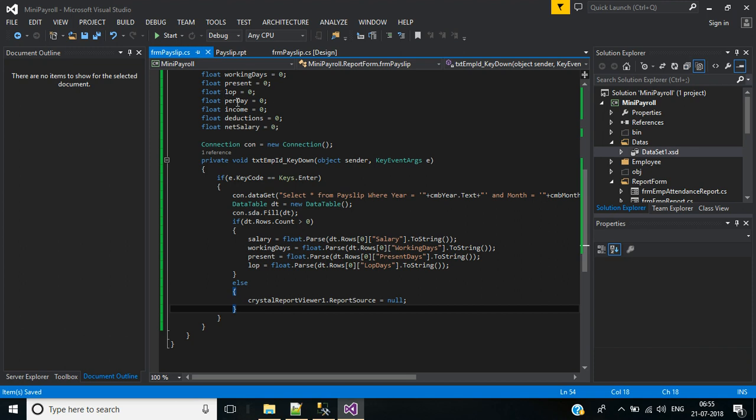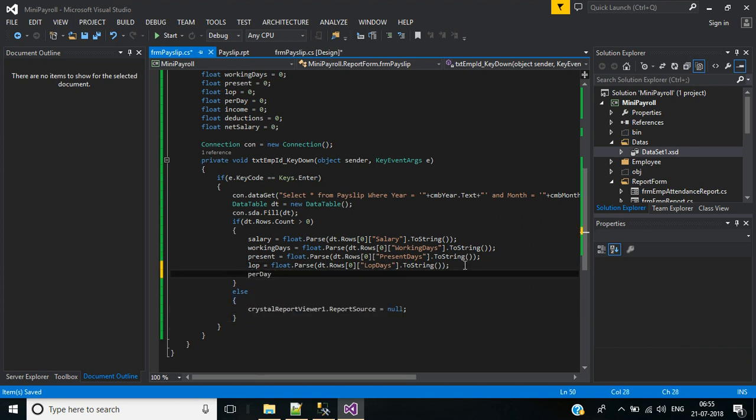Okay. Then we need to calculate per day salary. So per day equals, here we have salary per annum. First we have to divide that salary by 12, then we'll get each single month. Then again we have to divide that by working days, so we will get per day salary here. Then we need to calculate income. Income means present days into per day salary. Deduction means LOP days into per day salary.